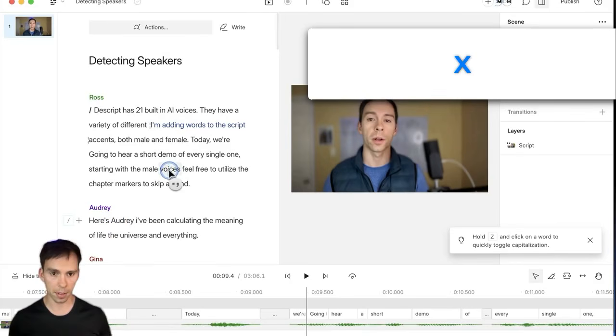So if I hold X on my keyboard, now you see there's a little icon with a period and a comma below it. And this is how we toggle through punctuation. So let's say after this word voices, I want to put a period there. I click and it adds a period. I click again, it adds a comma. Click again, it removes it.